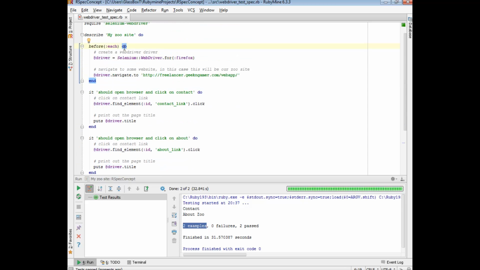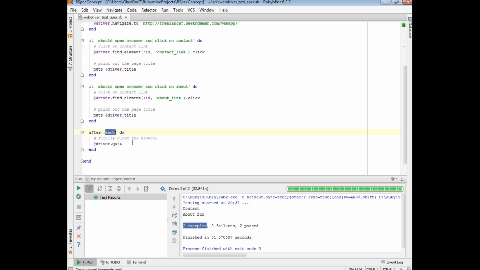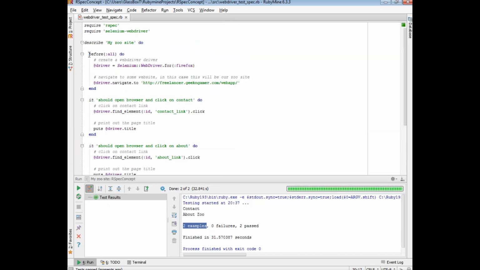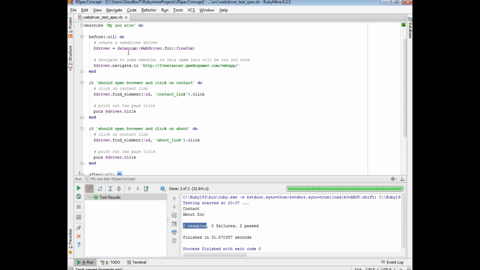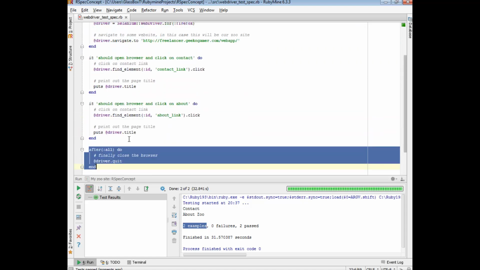So as promised, I did say there was another version of this before, and it's called the before all. 10 points to anyone who can guess what this actually does. Well, when we say before all, as opposed to the before each, which runs each time a new test is about to run, before all or after all run only once in a class. So this will run only the one time, and this will run only the one time.